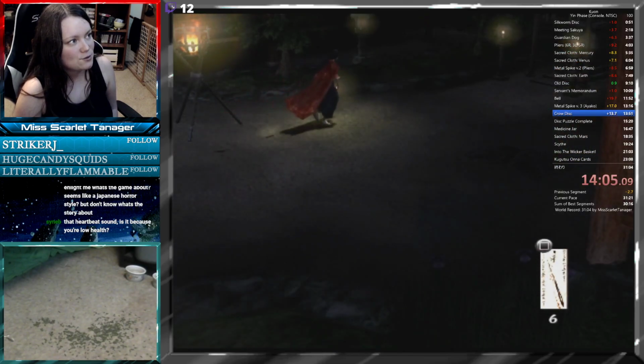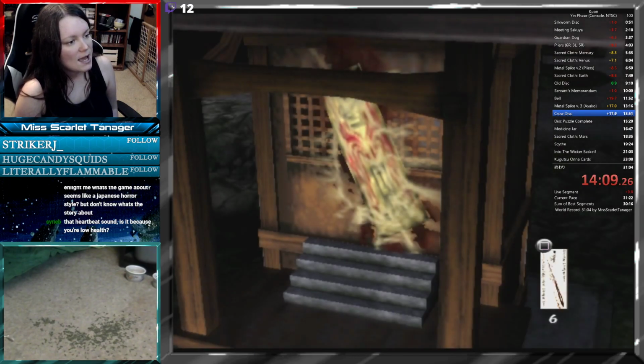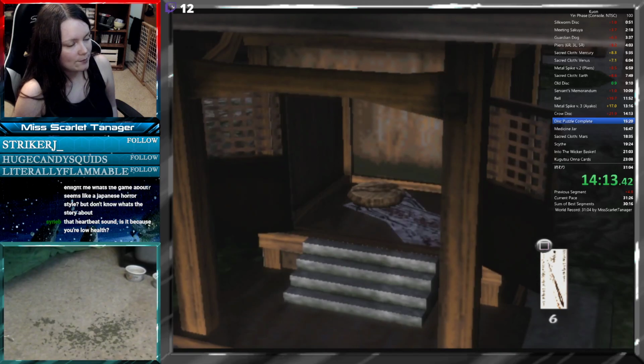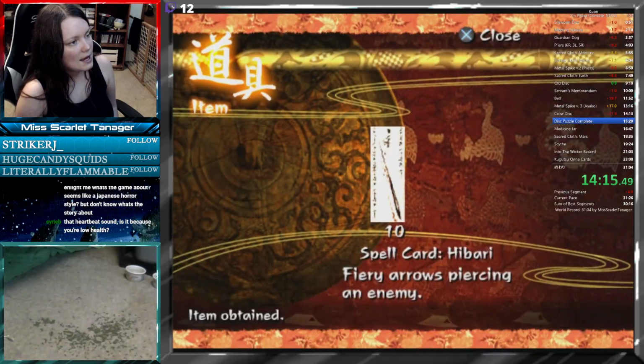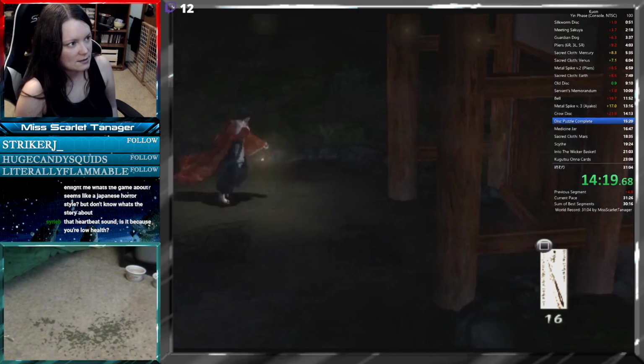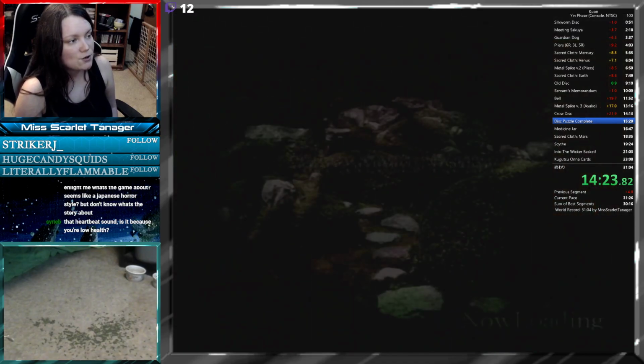Now what you want to do there, what I didn't do, and what you should do, is use your fire spell, which for me is on square, and hit that enemy once or twice. So I'm usually able to do it in one hit, but you can do it in two.